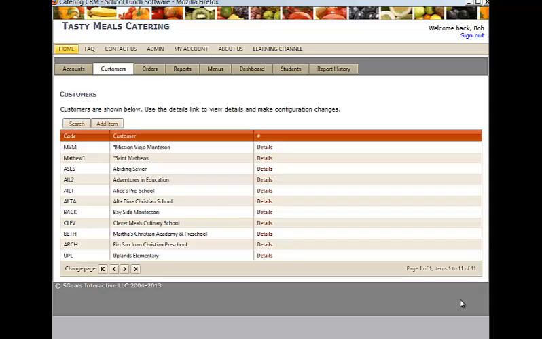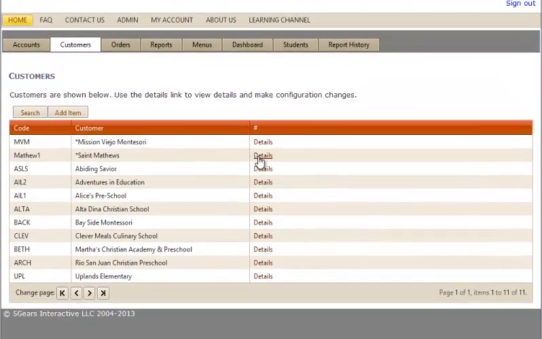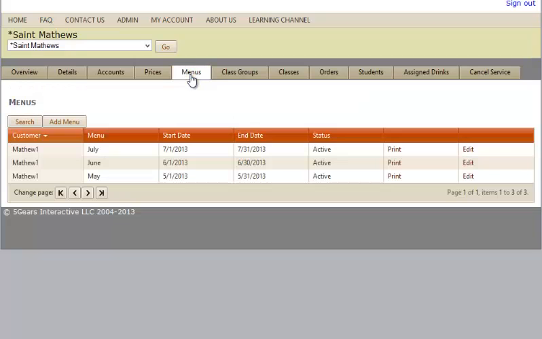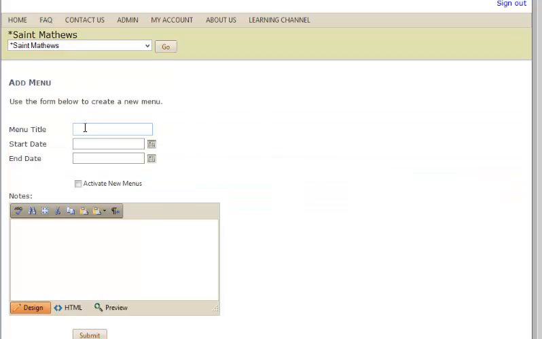The first thing you're going to want to do when building a menu from scratch is to select the school. And so what I'm going to do is I'm going to go ahead and click details here on St. Matthew's, and then you'll click the menus tab, and here we can see we already have menus for St. Matthew's for July, June, and May. So I'm going to go ahead and build a menu for August, and the way we build a new menu from this point is to click the add menu button, and then here you'll type in some information.